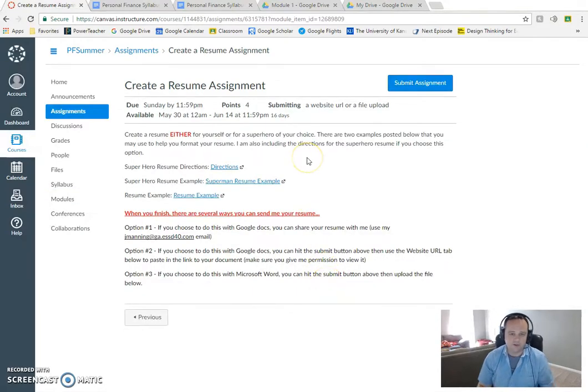Now, this is an actual assignment. So it will look just a little bit different. There will be a due date. There will be the amount of points that are possible. On this one, it says that you're going to create a resume, and you're going to either create a resume for yourself or you're going to do one for a superhero. So if you don't have a whole lot of things to put on your own resume and you just want to have some fun and make up one, then choose the superhero option.